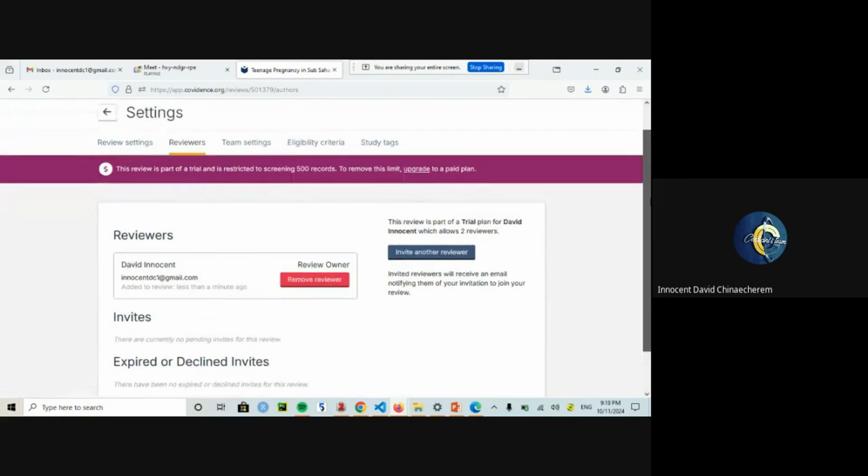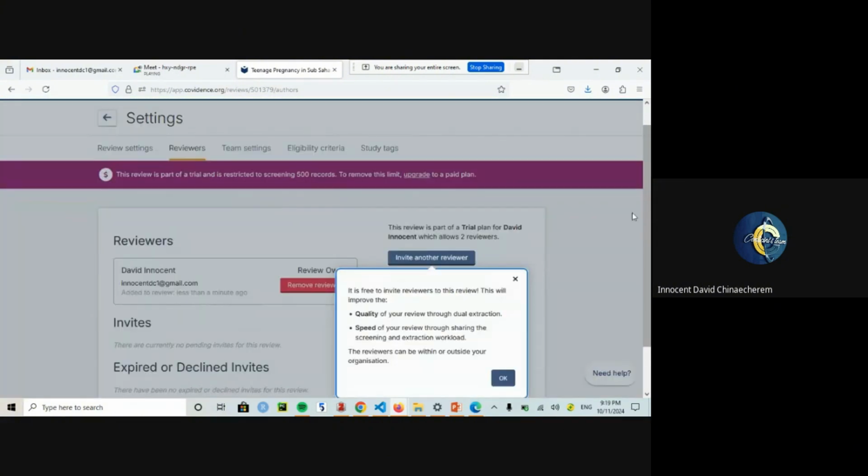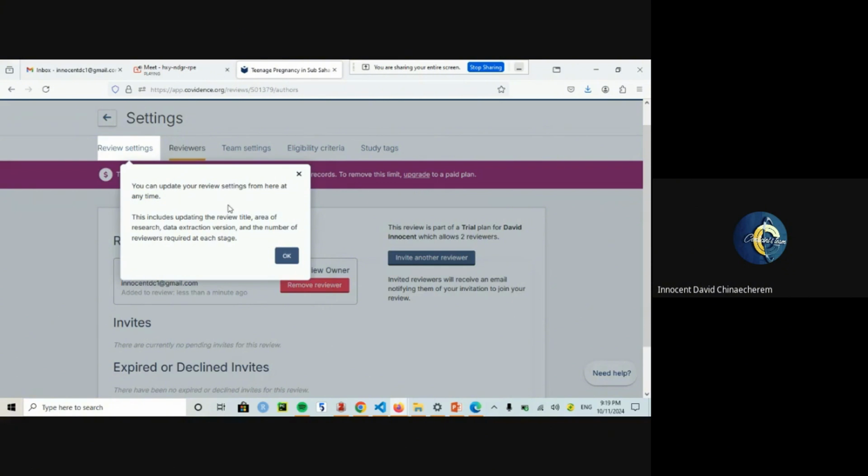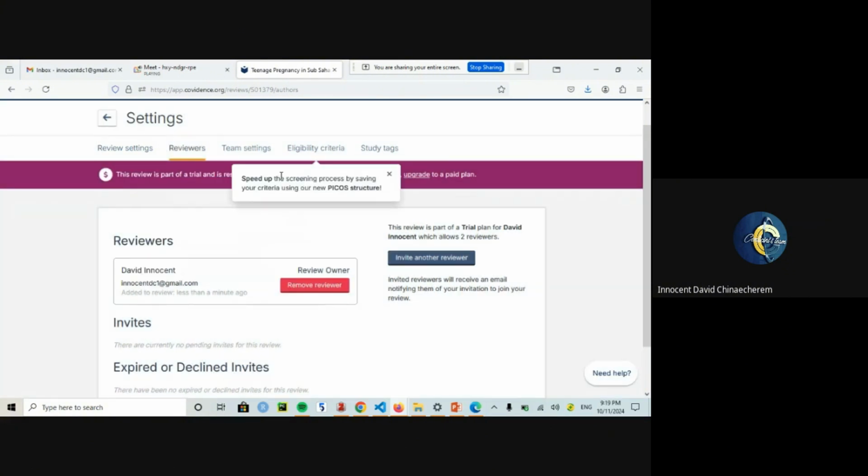Now, before we start, one thing we need to understand is some of the limitations of the free version. It has some limitations, and that includes you can only include a maximum of 2 reviewers. You cannot include more than 500 references. I just logged in now, so it's trying to show me some of the features I really need to know.